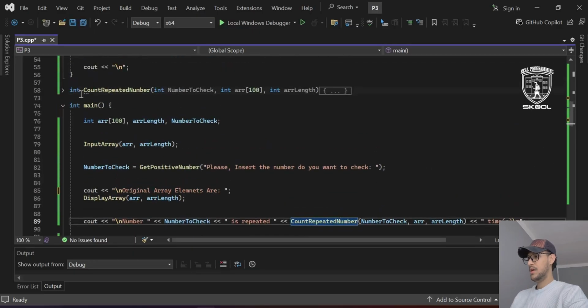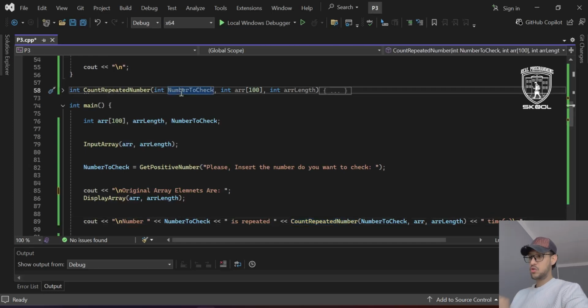Here's the last one. It's an integer function. It's called count repeated numbers. We want to count the number that we want to check, how many times it exists inside the elements of the array. It takes number to check, inside this number 2, for example, we want to check.